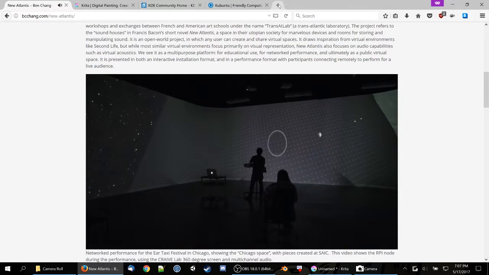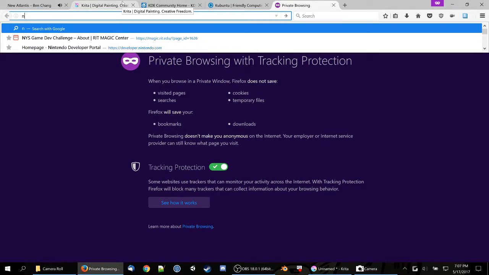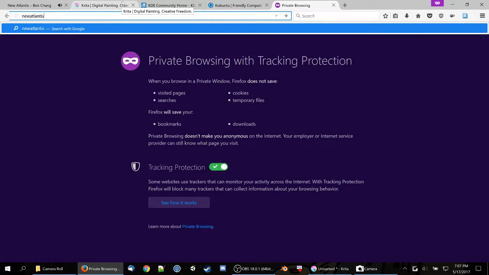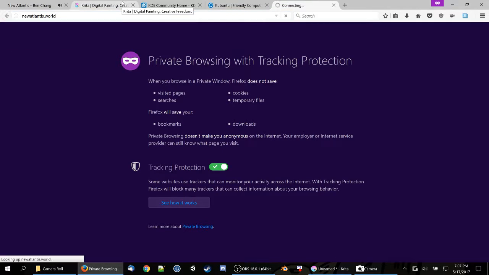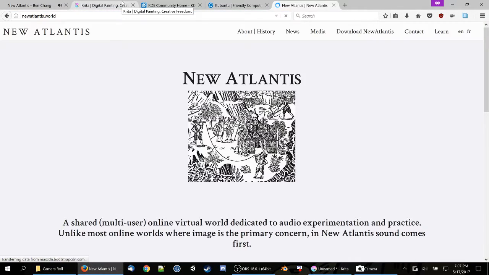I can show you the website for that real fast. New Atlantis. World right here. So it's still really in early stages, I don't even know if I would call it beta. But the functionality is there. It's in that stage where the interface is still like a programmer UI, right? To work with it, but it all works.